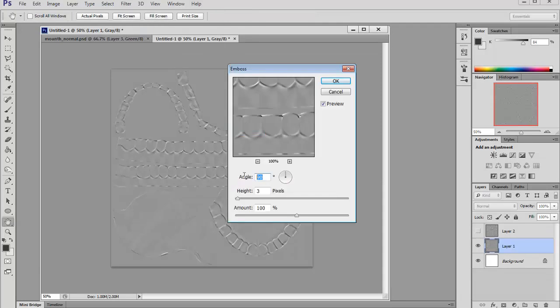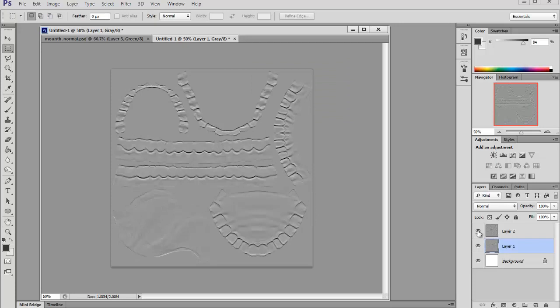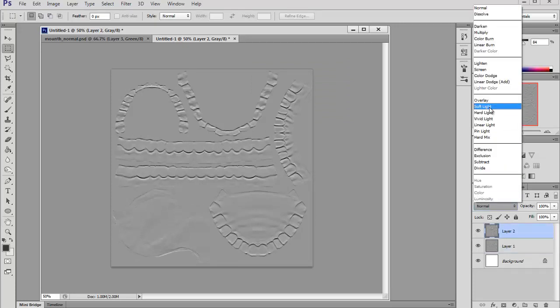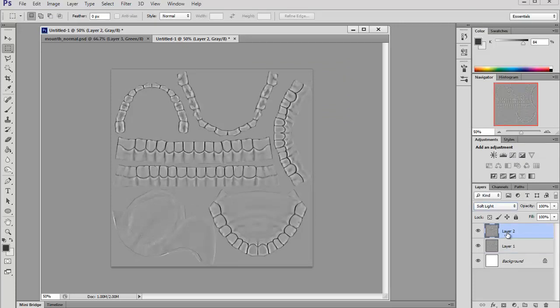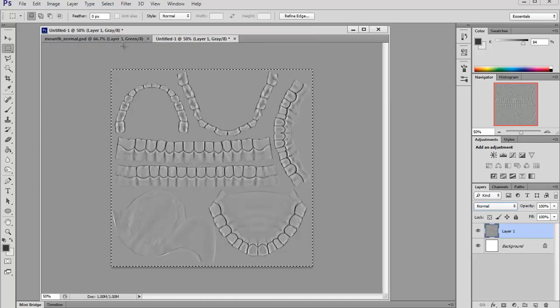So the trick is to copy your green and red channel from your normal map and use the emboss filter to create your cavity map.